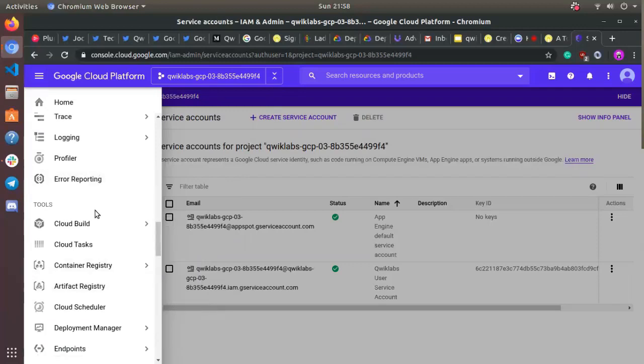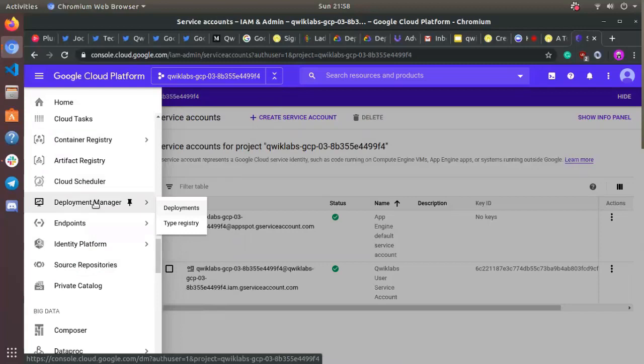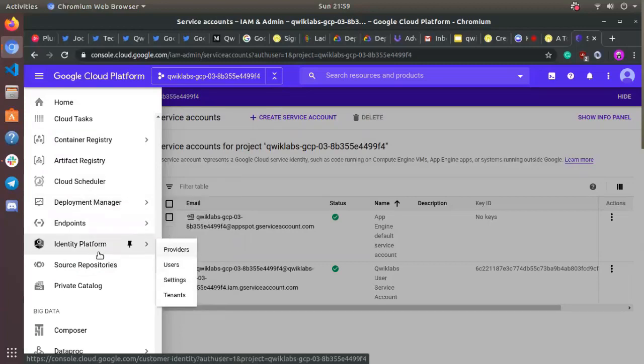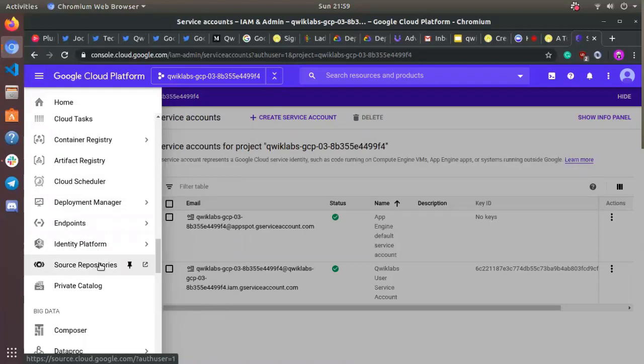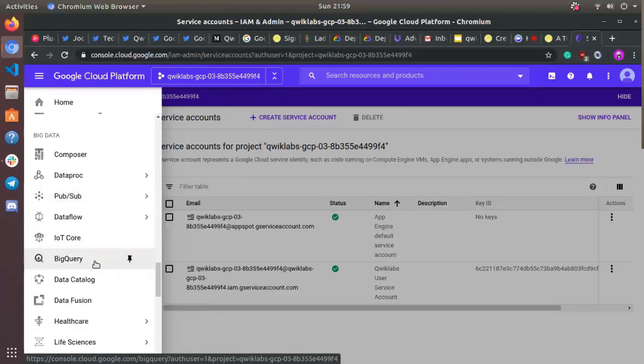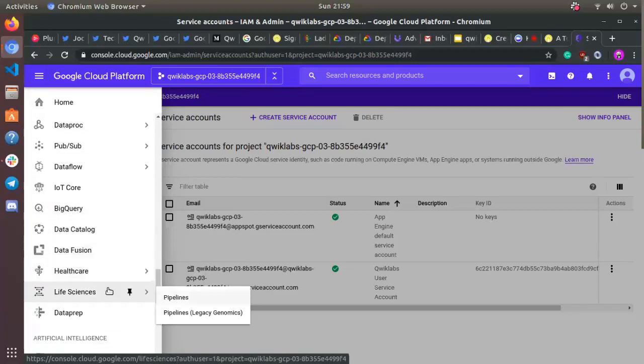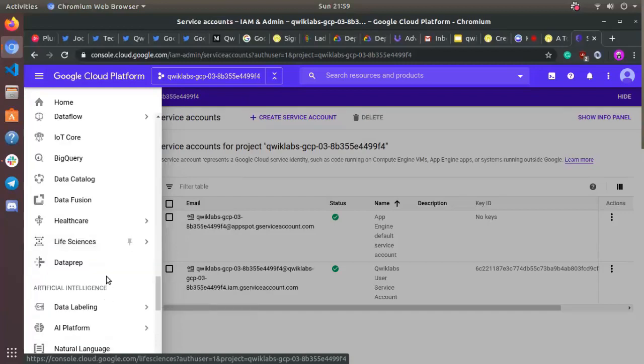We have tools: Cloud Build, Cloud Tasks, Container Registry for Docker images, artifacts, Cloud Scheduler, Deployment Manager, endpoints, identity, source repositories, like GitHub. We have big data: Composer, Dataproc, Pub/Sub for subscriptions and topics, Dataflow, IoT, BigQuery for data warehousing, Data Catalog, Data Fusion, healthcare, life sciences, Dataprep to prepare your data.